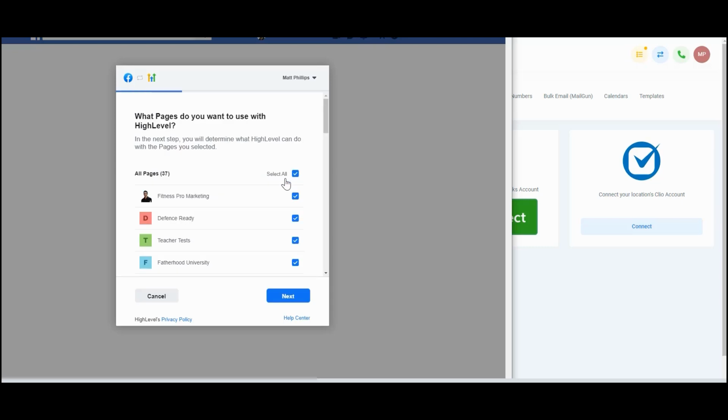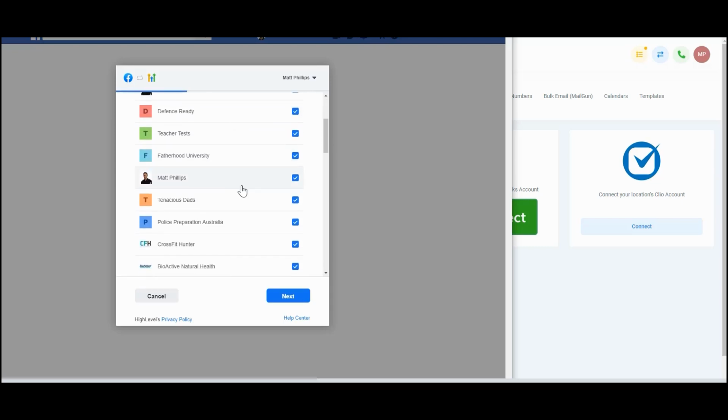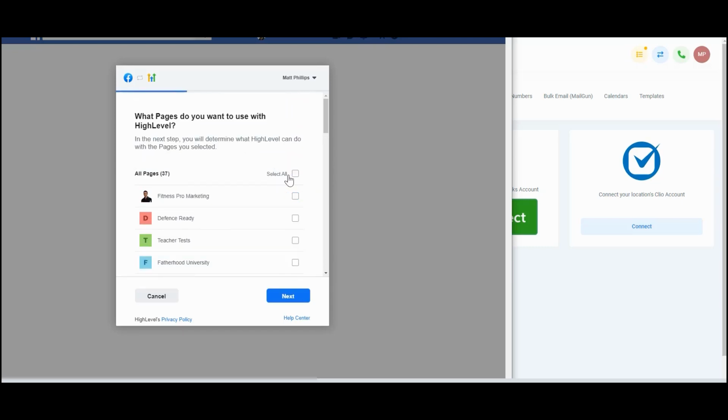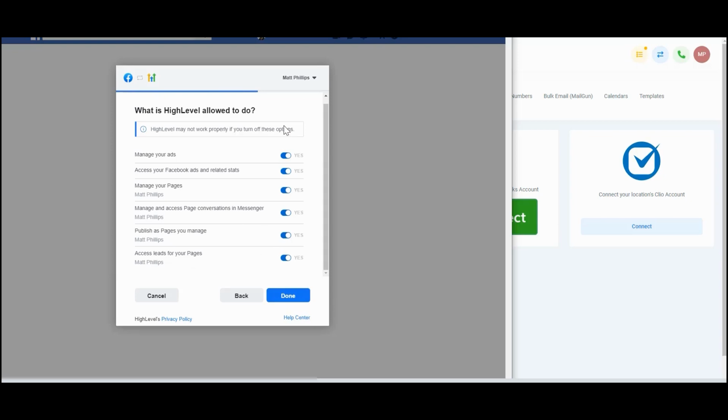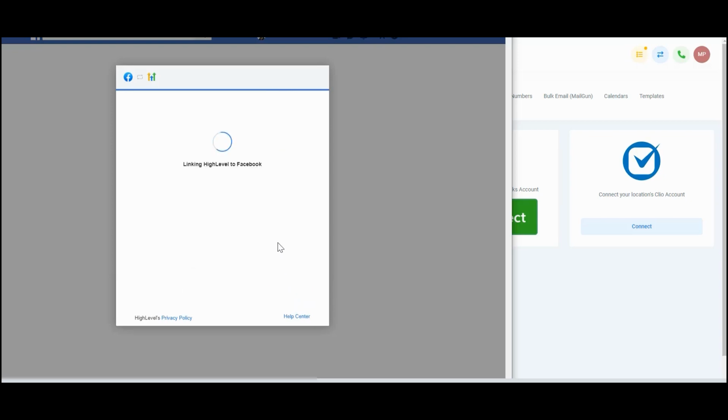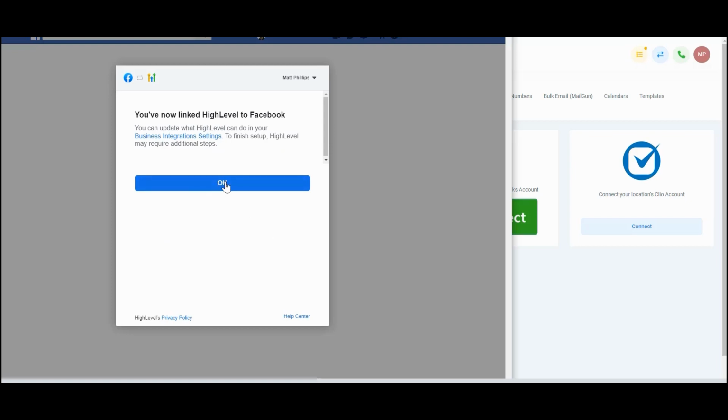So we're going to continue and then we're going to select the relevant page. In this case, I don't actually need to select all. I'm just going to select this page here, this Matt Phillips page. And then I'm going to leave all these permissions on as yes and hit done. So now this is linked up to my Facebook page.